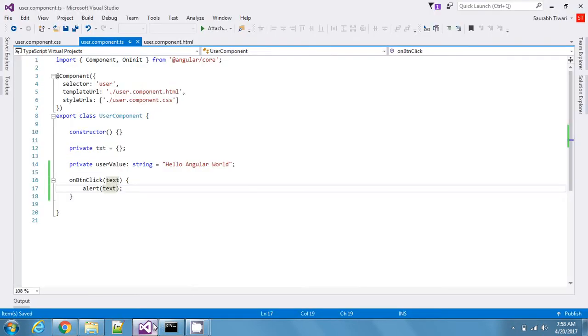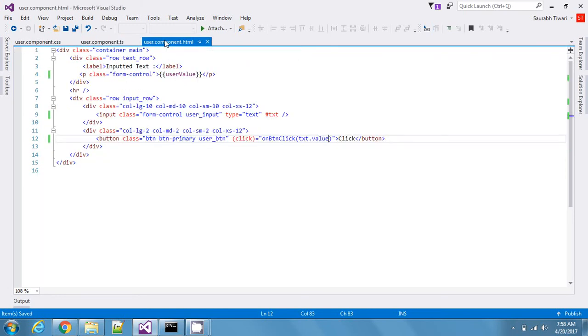This particular way is quite efficient, because in case you need to test this functionality, you just need to mock it with a string value. You need not provide the entire event and then extract the value out of it. So this is a quick way of providing the data back from HTML to your component.